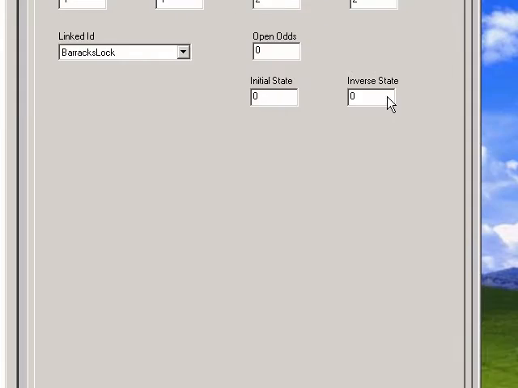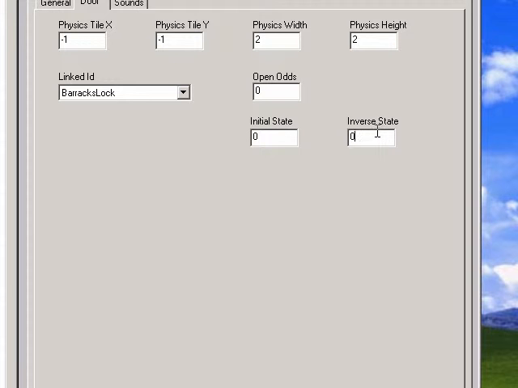Inverse state, I don't actually know why anybody would want to use this, but hey, you never know. The inverse state means that it's reversed. If you were to hit open on the switch, then it would actually close the door, and if you were to close the door, it'd actually open. It'd just be backwards from the norm.